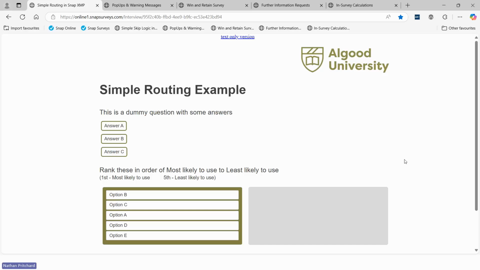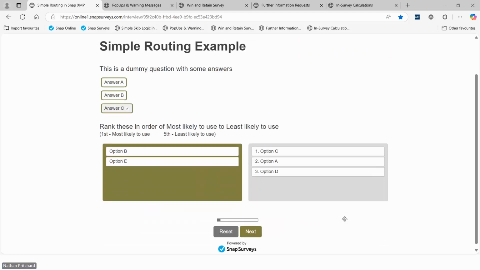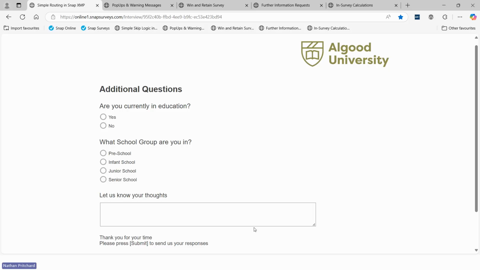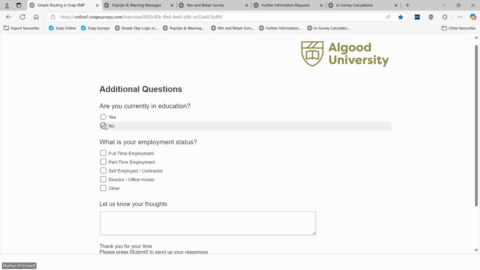Let's begin with a very simple example that uses 3 different types of skip logic just to make sure that we all understand the basic functionality in action. This example does contain a couple of questions at the beginning just to make it a little bit more realistic, so I'll just go ahead and answer those ones. And then if I say that I am currently in education, I can specify which school group we're in, as well as give some further thoughts. If I change the education question to no, I'm then instead asked about my employment status.